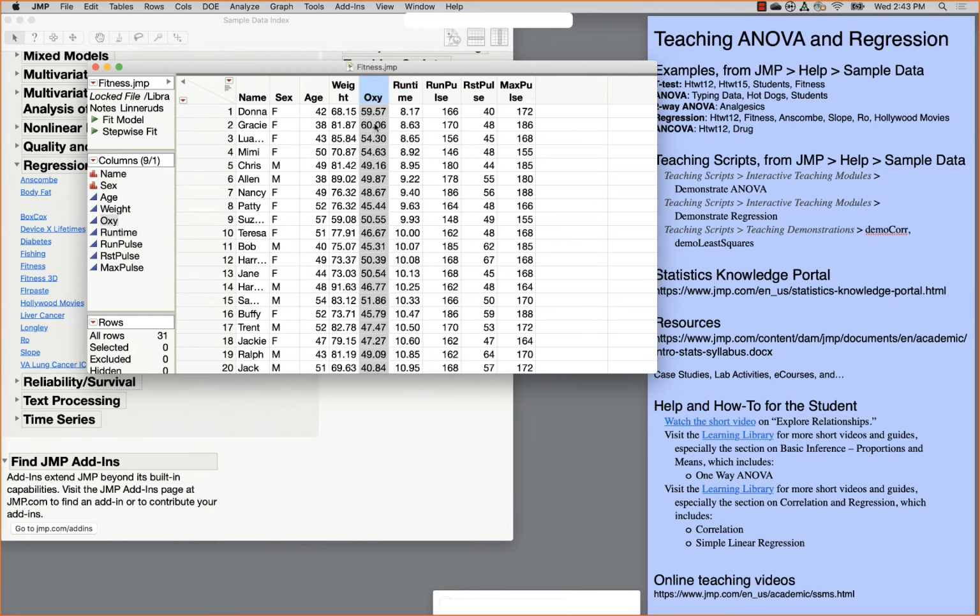This oxygen uptake variable is like a cardiovascular fitness score. And in this case, the higher the better. Having more oxygen uptake means you have a healthier lung, a better ability to get the oxygen into your body. The run time is how fast you can run a mile, so how many minutes it takes you to run a mile.